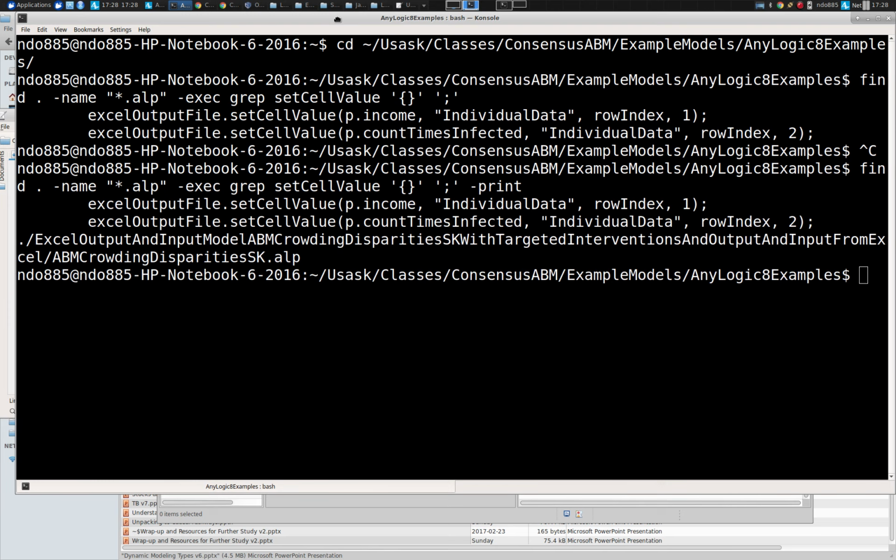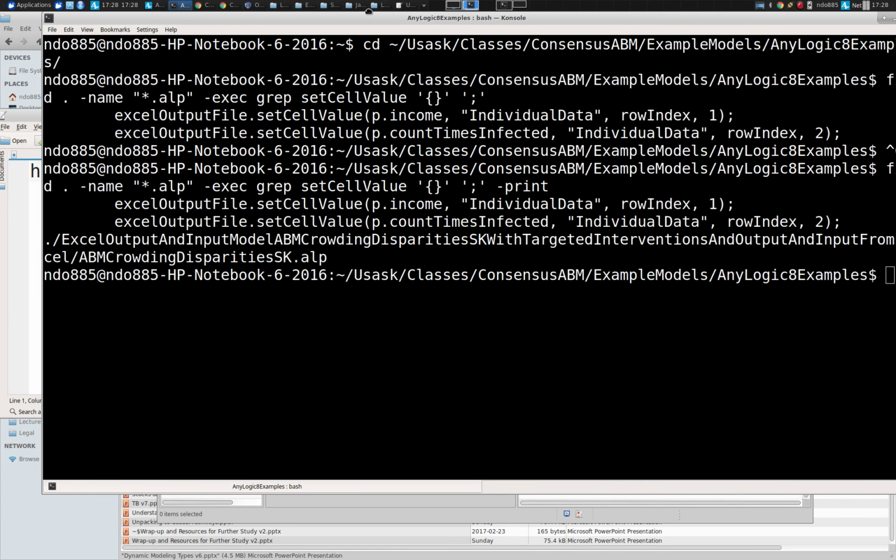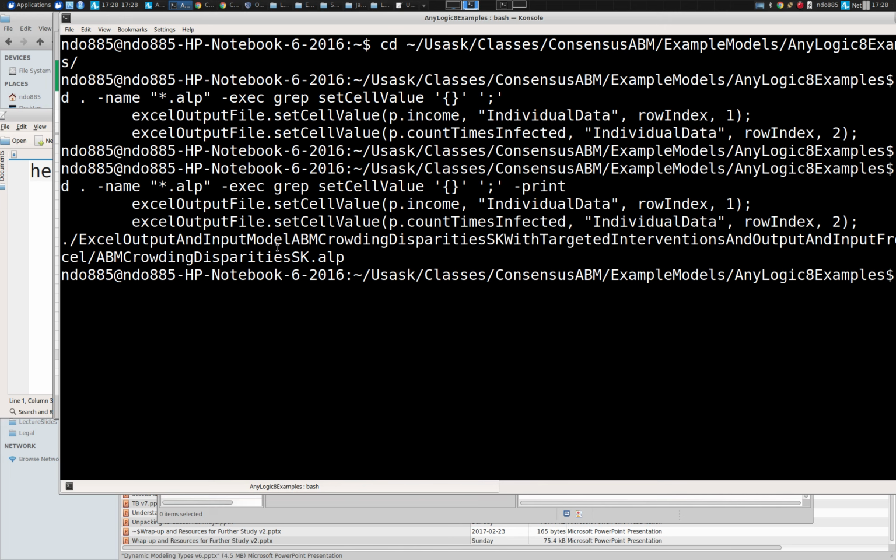Okay, so it's located in Excel output, and then it's also located in... Oh no, that's where it is. That's the only place. So that's where it is, and that's what you can refer to. Could you work to do that?